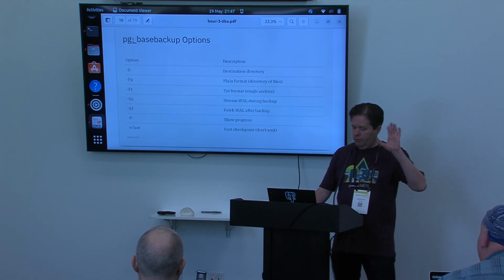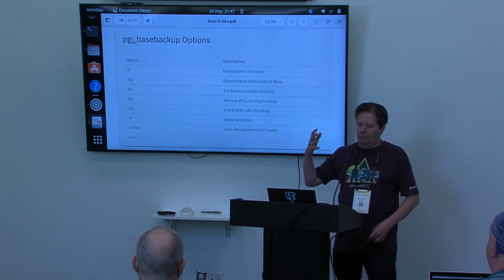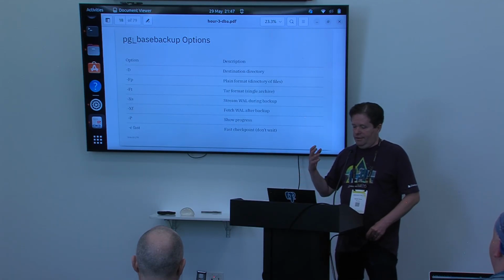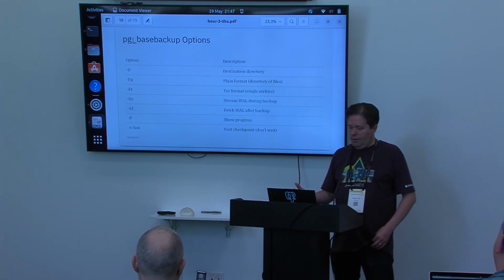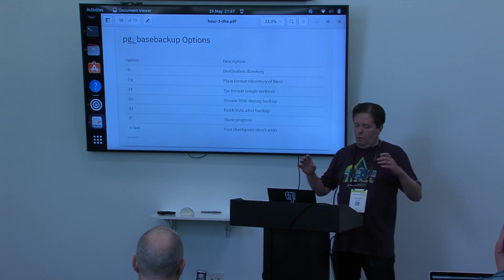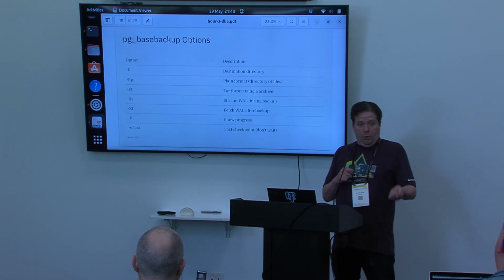Base backup will give you all sorts of options for how to do this. Obviously, when you're automating this for big routine operations, you're not going to see a whole lot of these options. You will want to put them in a tar. You will want to probably stream the WAL.